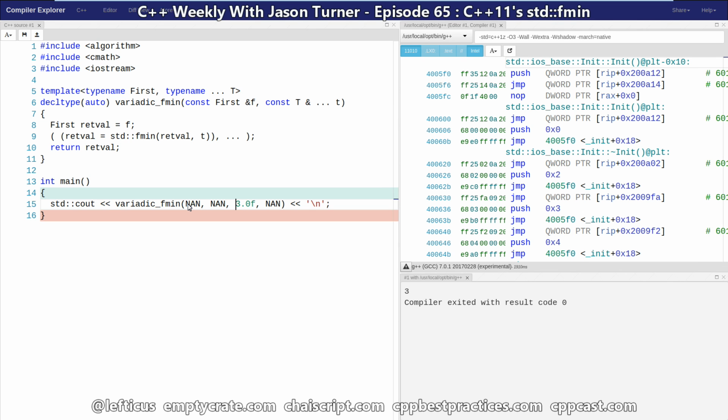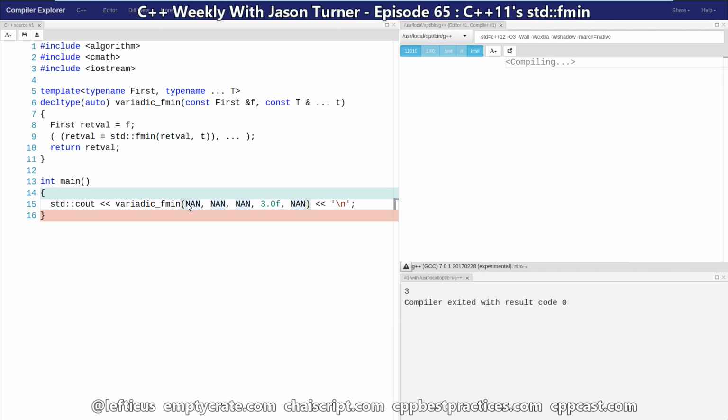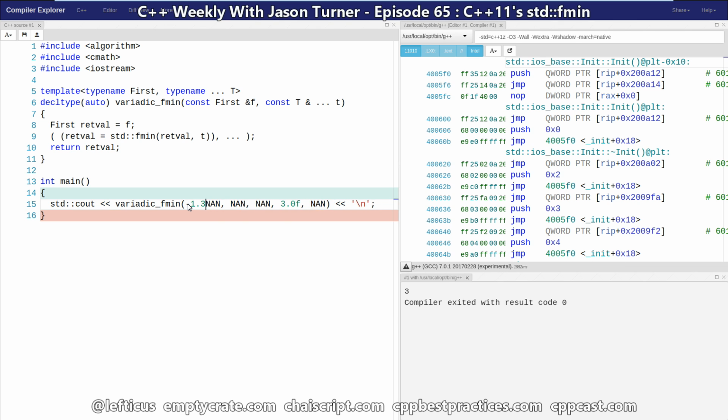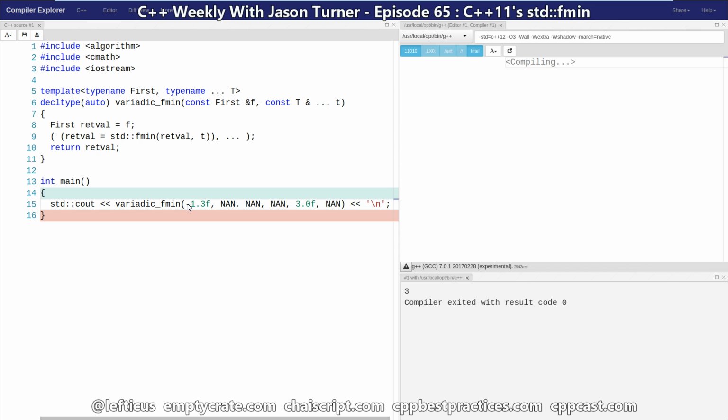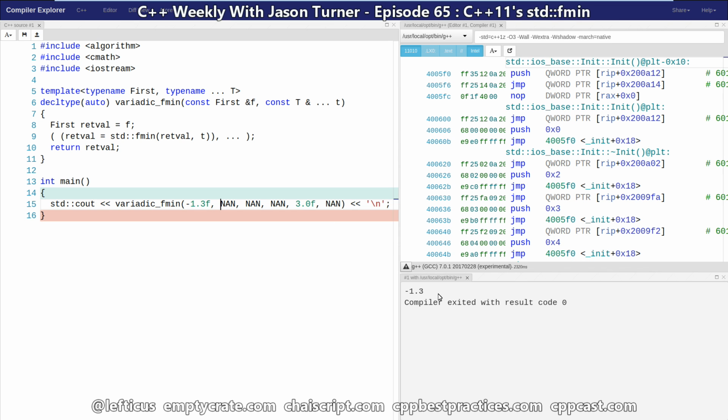and we can continue to exercise our variadic fmin and still get 3 back. So this could have maybe some interesting uses depending on what you're doing with floating point math in your code, that we can throw away all of the NaN values and get back just the minimum, and we have here negative 1.3. There you go. That is C++ 11's fmin and, again, our variadic take on it.